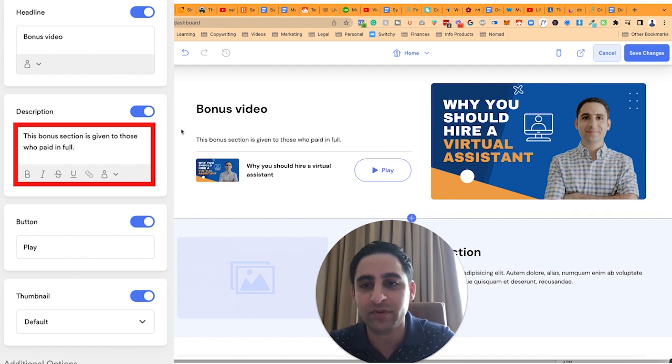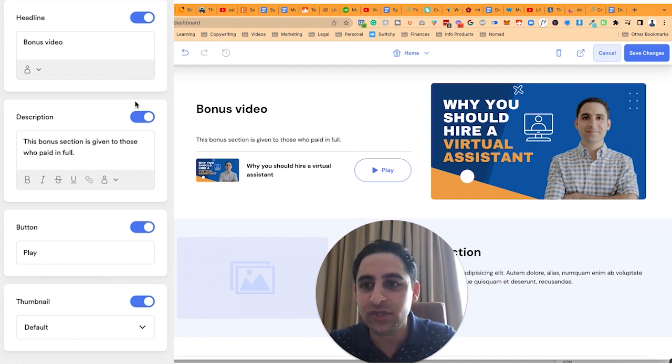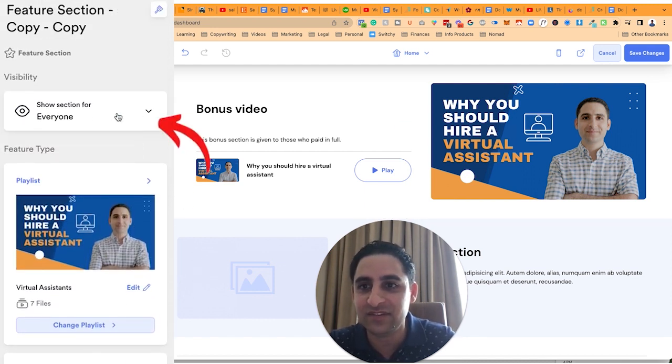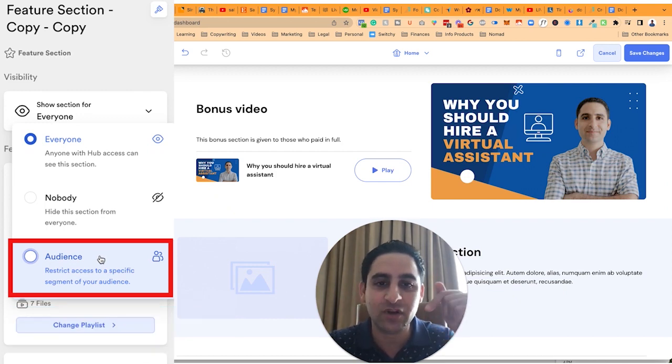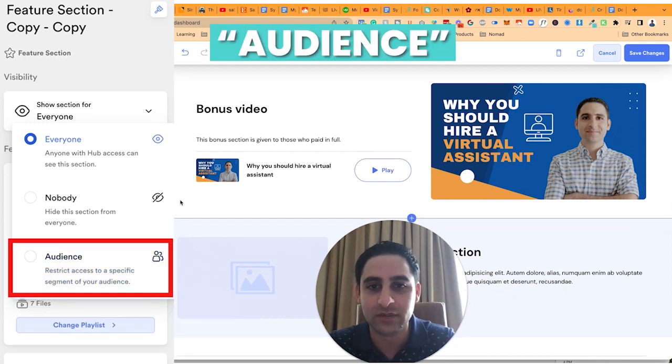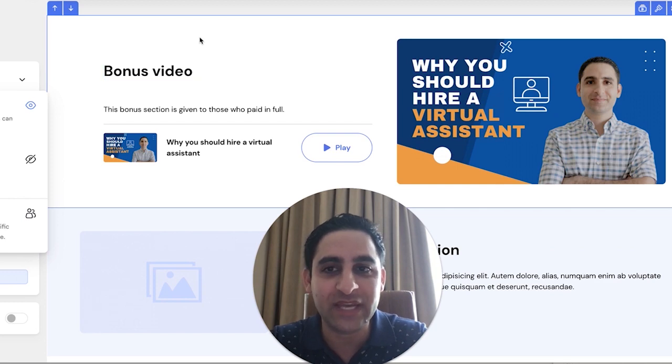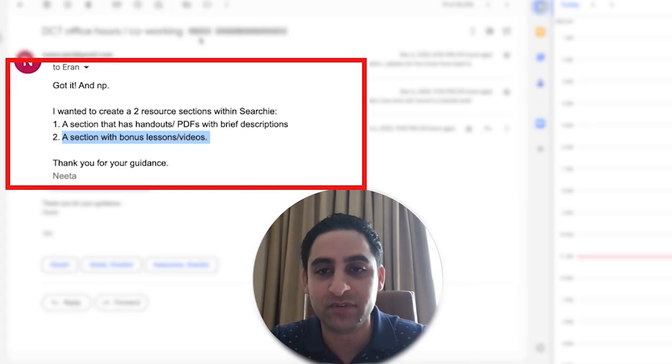Let's just say you have a bonus section specifically, and then you can again customize in this section the audience aspect. Again, if you want me to do a tutorial on the audience aspect and how to set up permissions intelligently, leave a comment below with the word audience. Okay, now this is where you would create a section specifically for bonus videos.